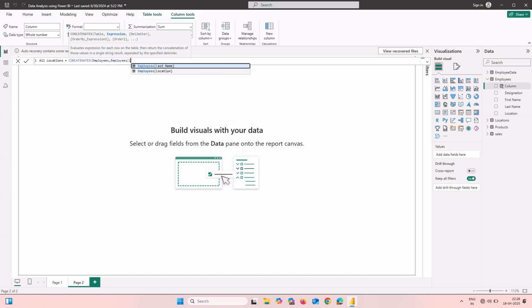And that's how you use the concatenate function in Power BI. Super easy and super useful for text formatting.